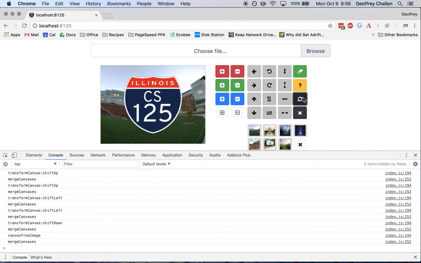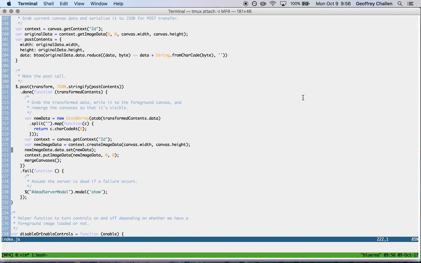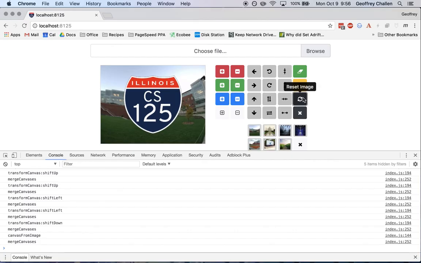So that's a high-level overview of how this works. Again, if you have questions about it, feel free to read the JavaScript code that we provided. I've tried to provide an unusual number of comments in the JavaScript code to make it a little bit more intelligible. You're also welcome to post on the forum.